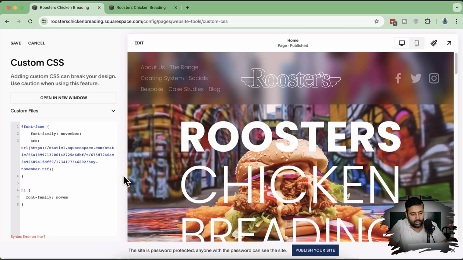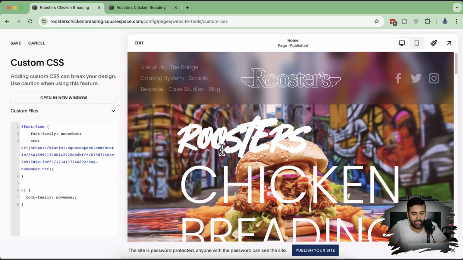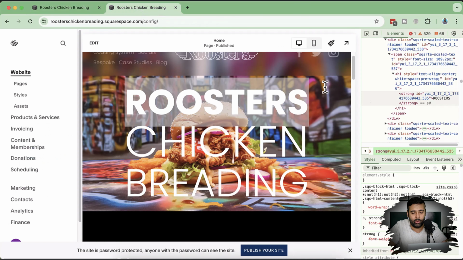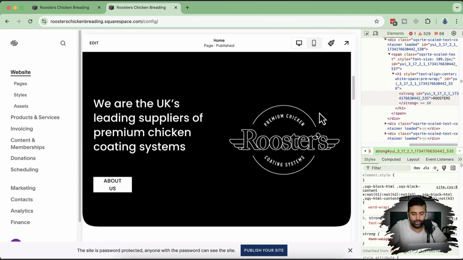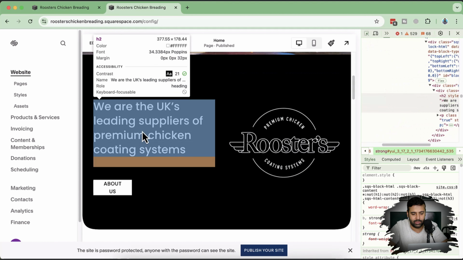So just adding November, which is my font name. And now you can see that the font is changed. Now I'm assuming if you want to do it on any other part of the website, you can simply do the same by doing inspect element on that specific section, just like this one.